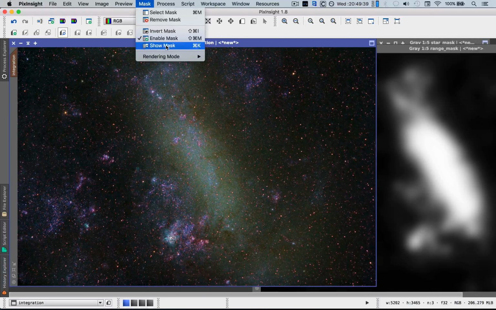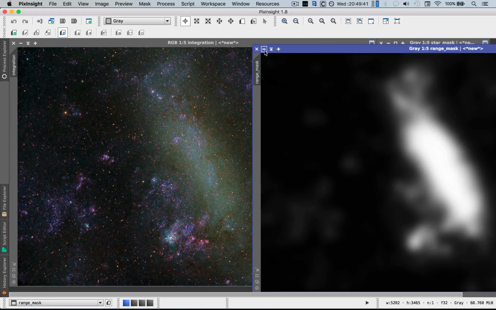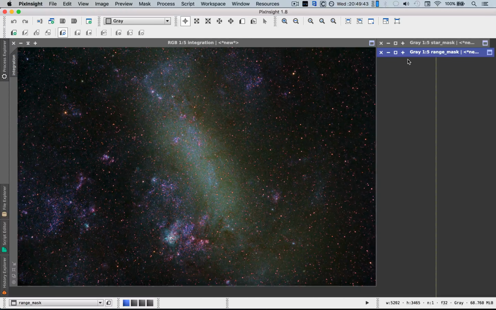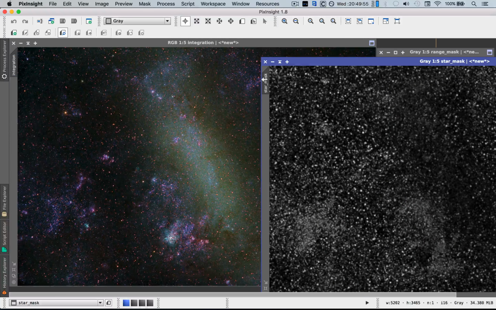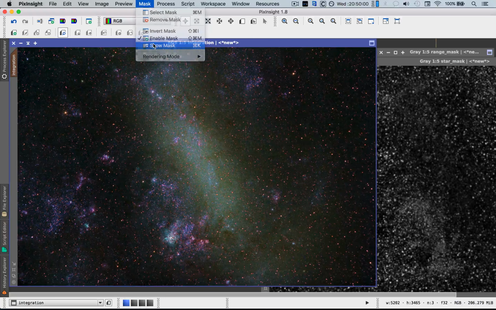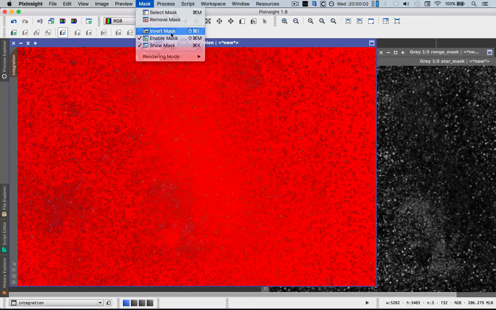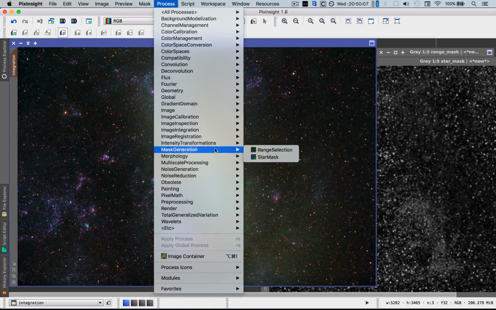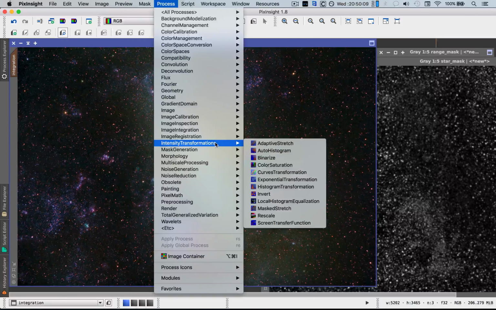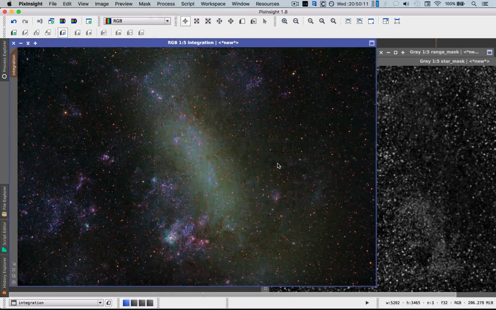Now I'll get rid of this mask. Now, we have applied a global saturation to the image. Now I can go and individually add changes to either these blues or the pinks. So what I'm going to do is bring up my star mask again and apply that to the image, and just make sure the stars are protected. And now I can go process, intensity transformation, and color saturation.